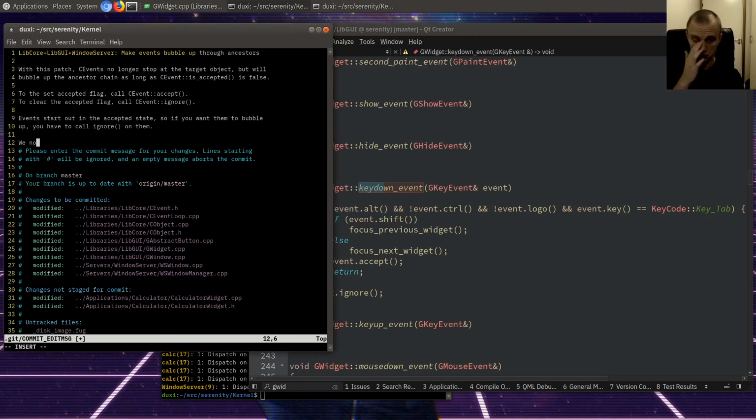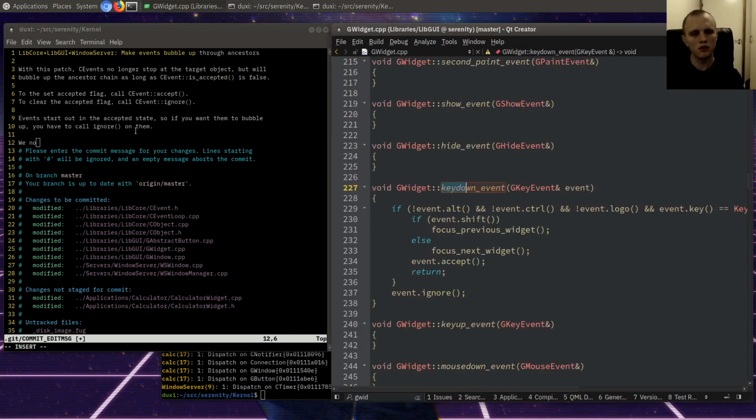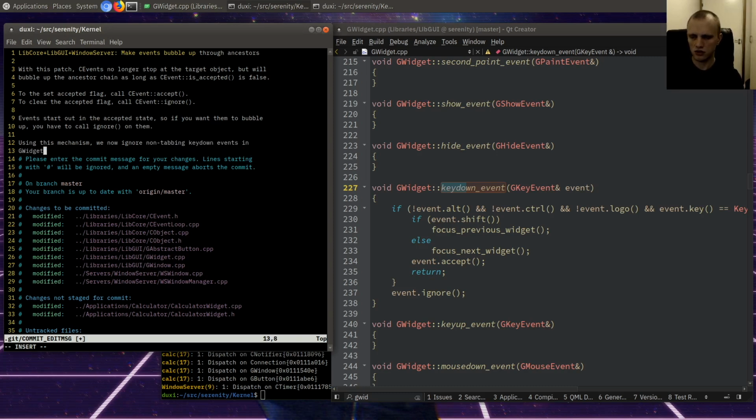Now using this mechanism, we now ignore non-tabbing keydown events in GWidget, causing them to bubble up through the widget's ancestors. Okay, that's pretty cool. I want to fit one of those in. Yeah, that's nice.